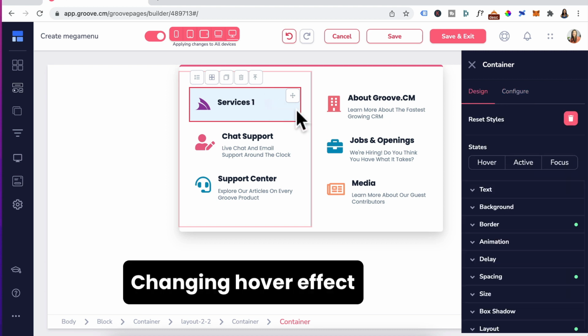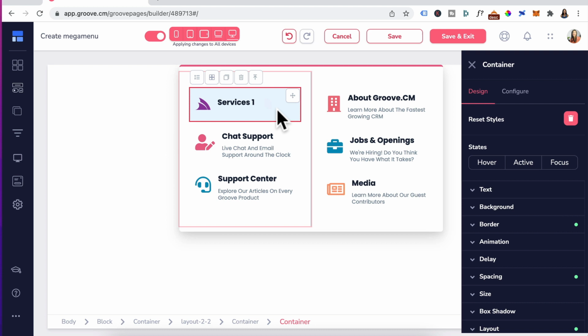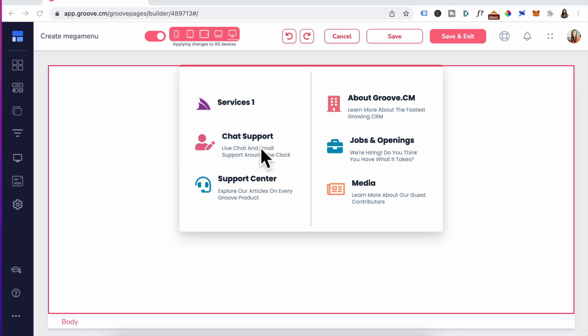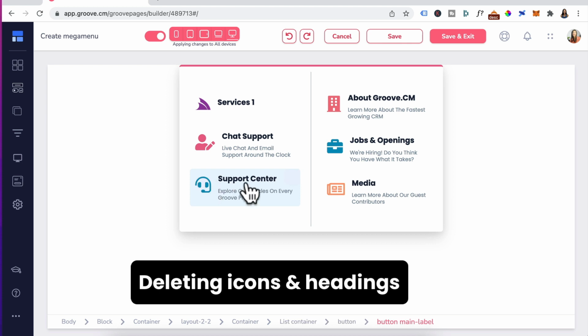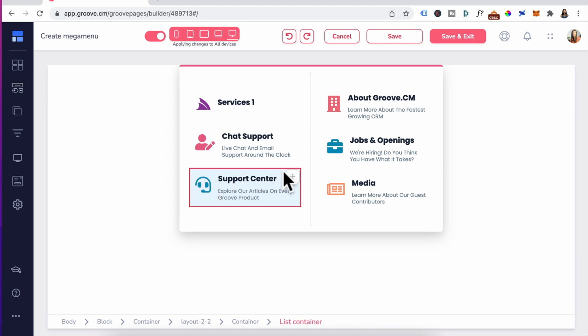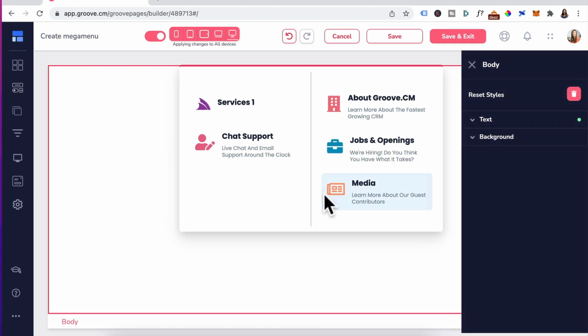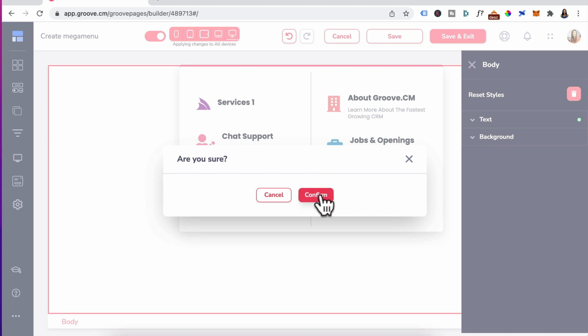To change the hover effect, you see how when I hover over the container, the background color is in light blue? You can change that by clicking on that container, and you can see you're in the container by going to the breadcrumb, head to States and click on Hover, then click on Background and change the color to any of your brand colors. Go ahead and change these icons and headings, and if you want to delete an existing heading or icon container, click on it. You want to be in list container, then you can click here and delete it. I'll do the same for this and delete that as well.